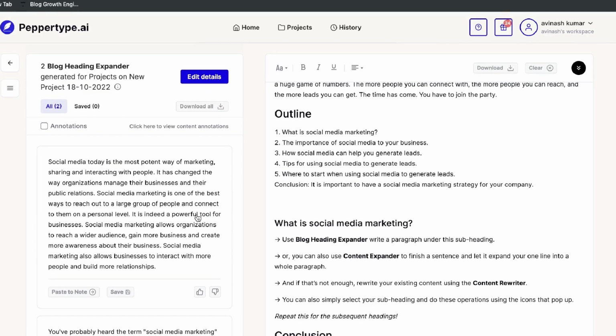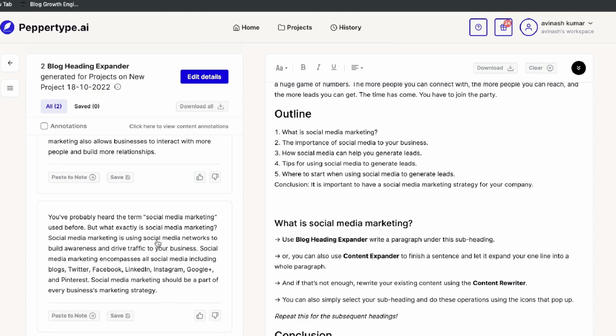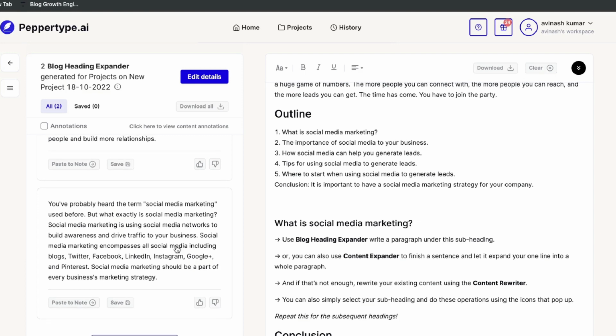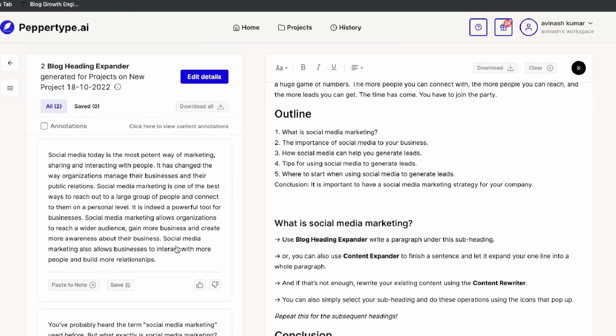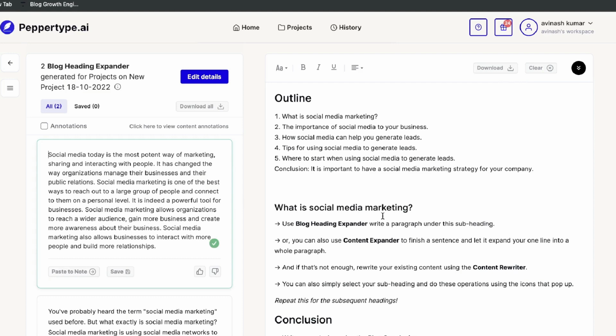So social media today is the most potent way of marketing, sharing, and interacting with people. You've probably heard the term social media marketing used before, but what exactly is social media marketing? Social media marketing is using social media networks to build awareness to drive traffic to your business. Okay, so honestly, these are both pretty good outputs here. I would honestly go ahead and maybe copy both of them and combine them into one output and use it.